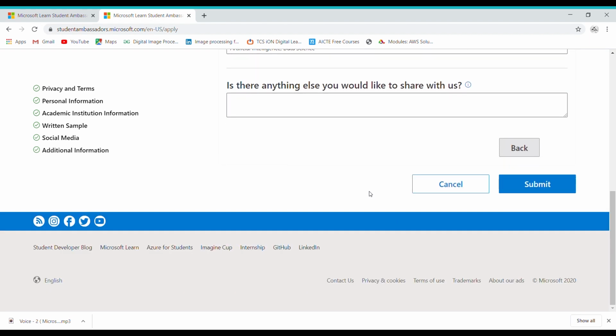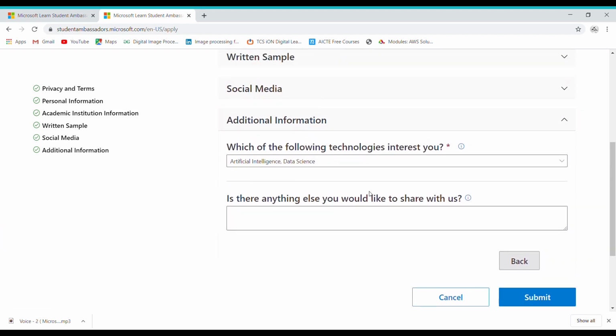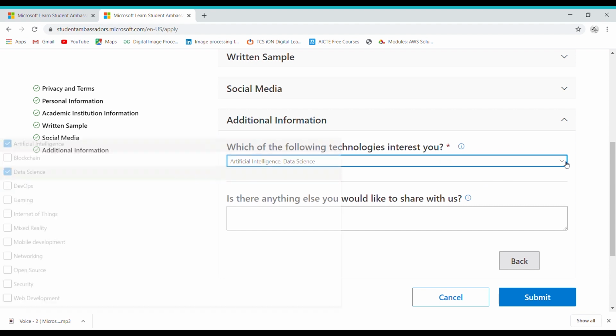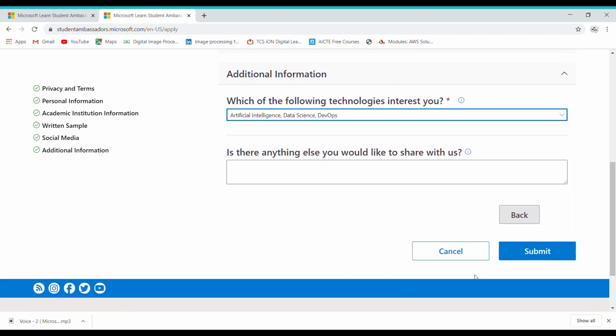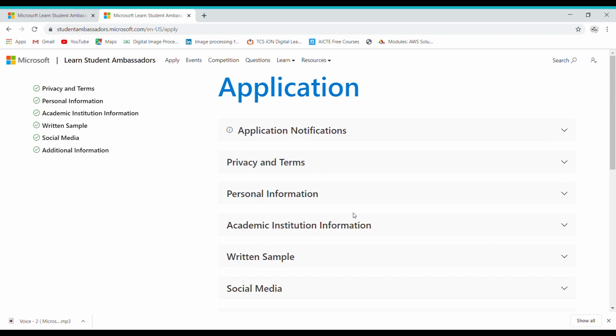Now click on next. Now this is the last step of the process, which is the additional information. Complete the additional information columns. Once you completed all the requirements, the submit button gets enabled. Now click on submit to submit your application. Once your response is submitted, you will have to wait for a few days. If you are selected, you will receive a mail from Microsoft.